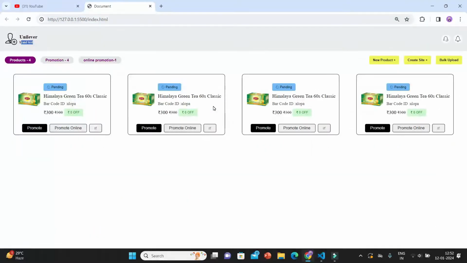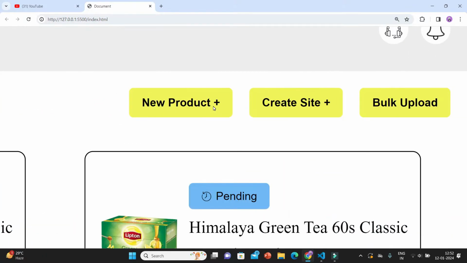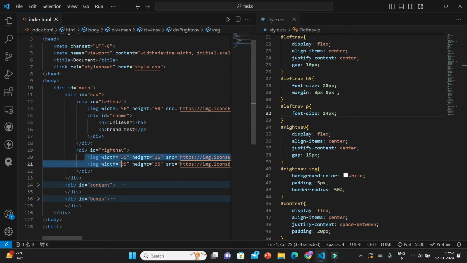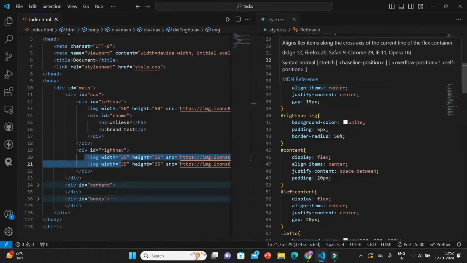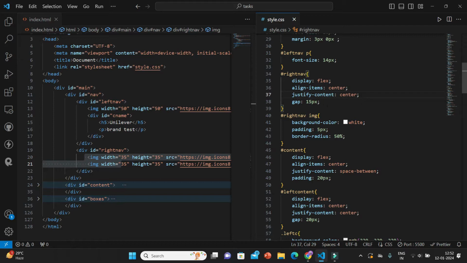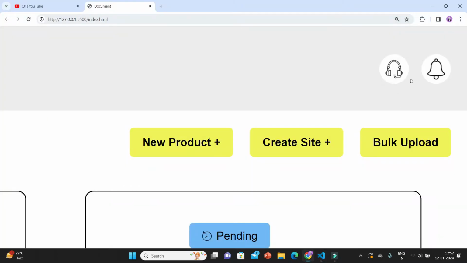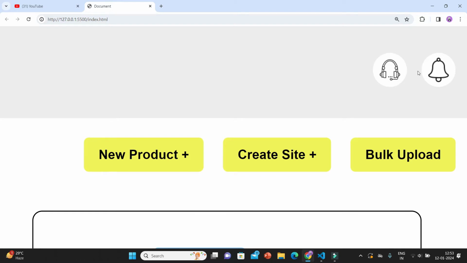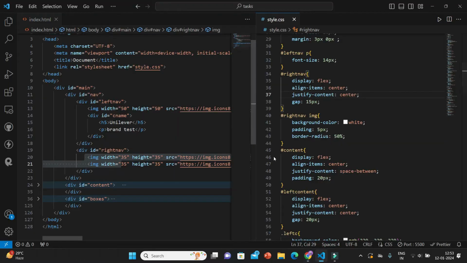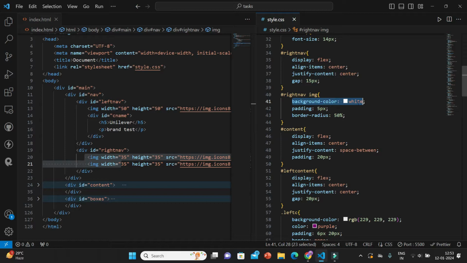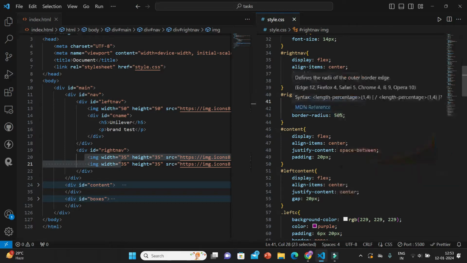And if you talk about my right side, the right nav bar, in this right nav bar I attached two images. You can see that this is my right nav container. In this right nav container I give display flex, align items center, justify content center, gap 15 pixels. So you can see that both images are aligned in the center, and this is the gap between them, 15 pixels. In this I give the background color, padding 5 pixels, and border radius 15 pixels.